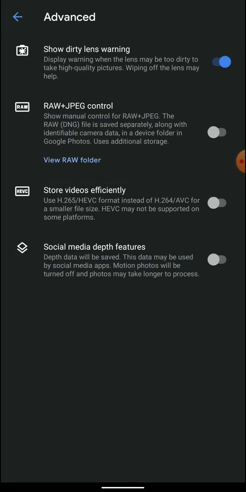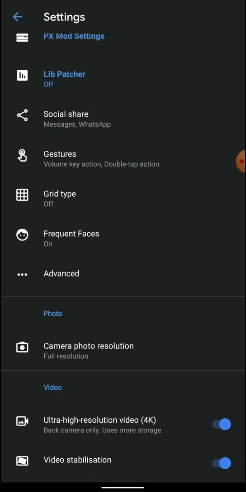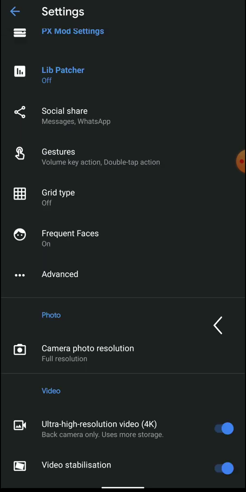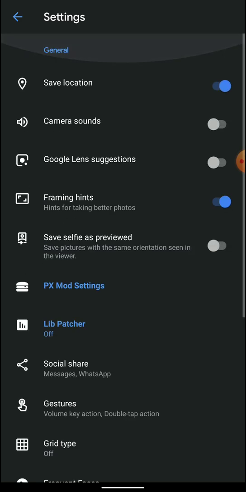And advanced, show dirty lens warning. If you open RAW plus JPEG control, you will get a RAW file saved automatically, and you can change the audio format as well. Then the social media depth, depth features, camera photo resolution, it's full and ultra high 4K. That is supported by my back camera, so I've enabled that as well.